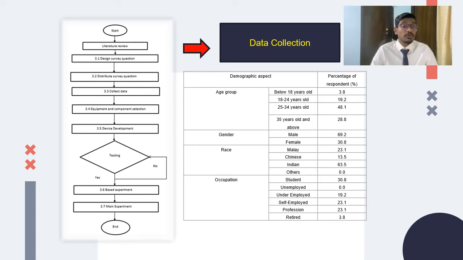We can see the age group from 18 years old to 60 years old. Most of the respondents are in the age group of 25 to 34 years old, that is 48.1 percent. And you can see the gender: mostly my respondents are male, that is 69.2 percent. For race, there are Malay, Chinese, Indian and others, and most of the respondents surveyed are Malay and Indian. You can see the occupations in the demographic aspects: students, unemployed, underemployed, self-employed, professionals, and retired. Most of my respondents are self-employed and professionals.